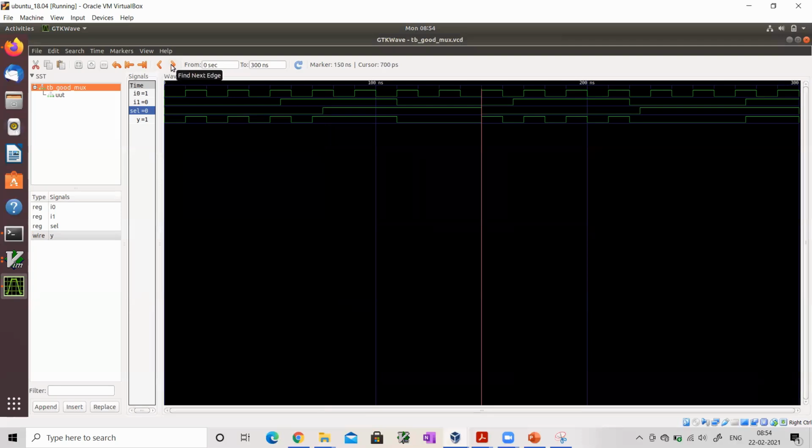This arrow will look for all the forward transitions. This will trace the transitions in the backward direction. So if I want to trace all the transitions on this signal, I can select the signal and look for the transitions. This will be very useful for evaluating the designs.